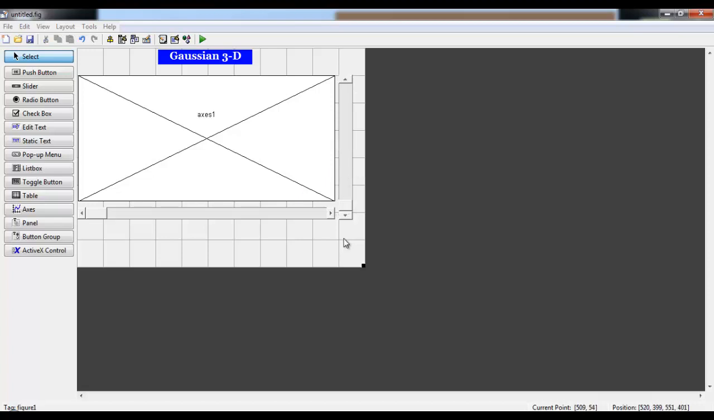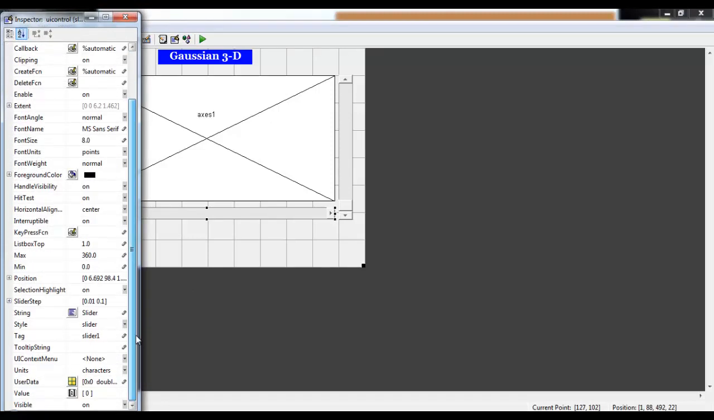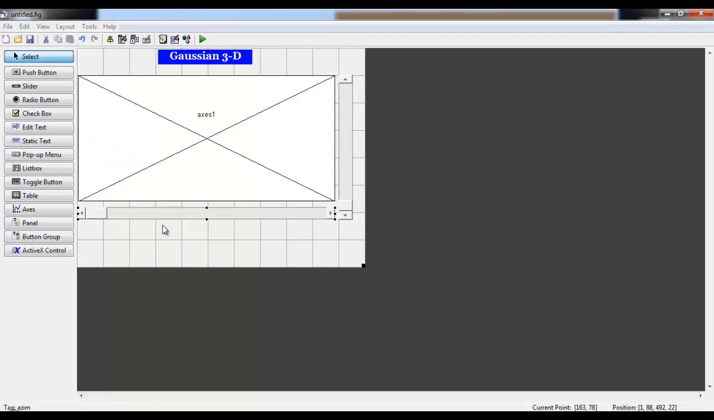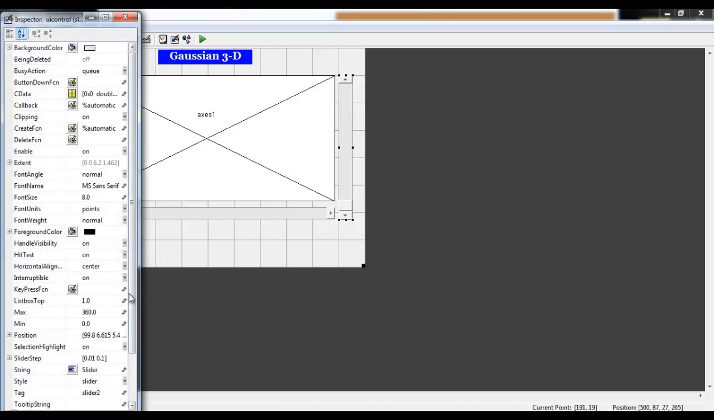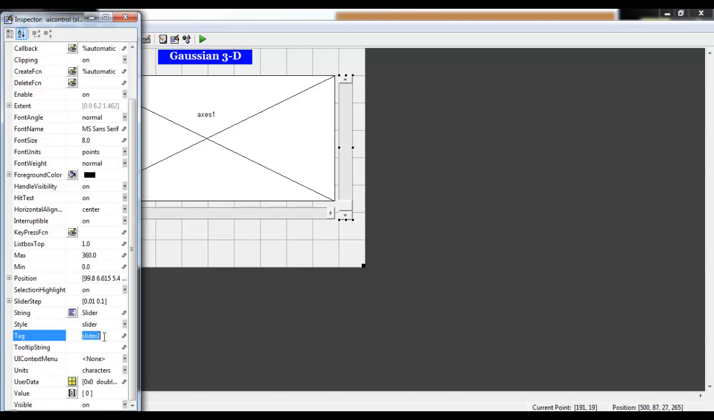So it's better to use your own tag name. Whatever tag name you use here, the function created in the function file will have the same name. To change the tag name, just double click on this and go to the tag. I'm naming it asim. So when we save this file, for this slider a function will be created with the name asim. And now for the elevation angle, I am changing the tag to elv.